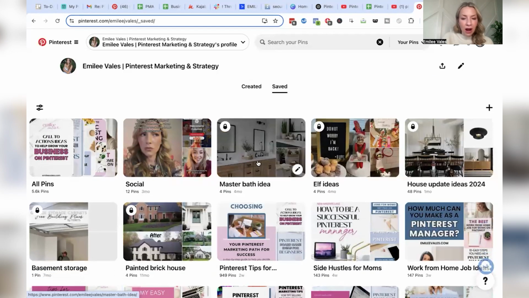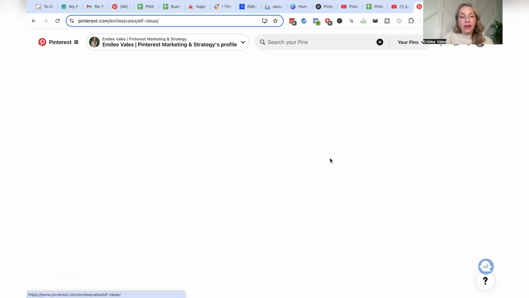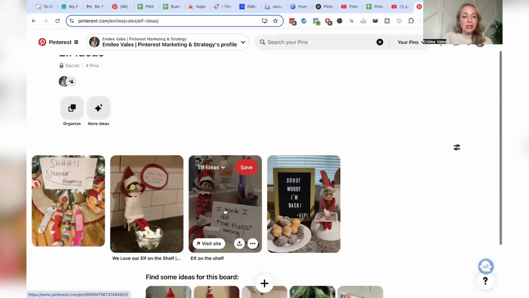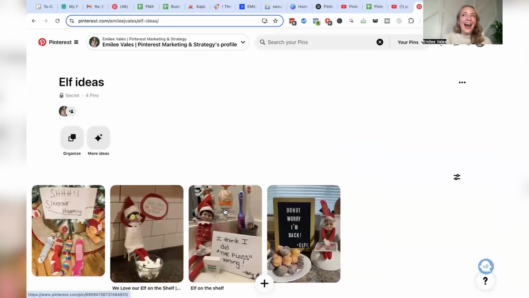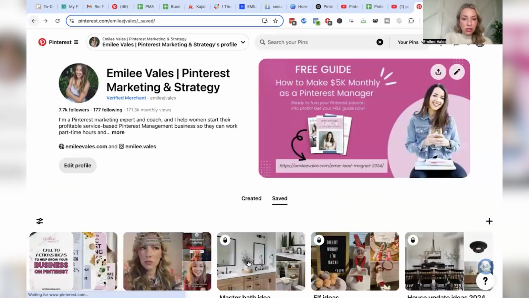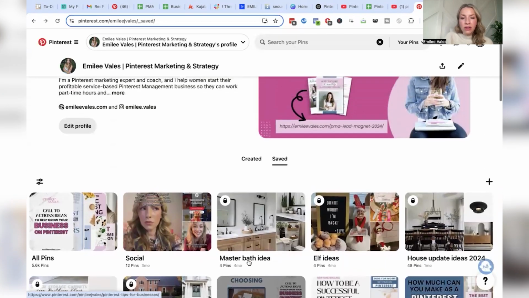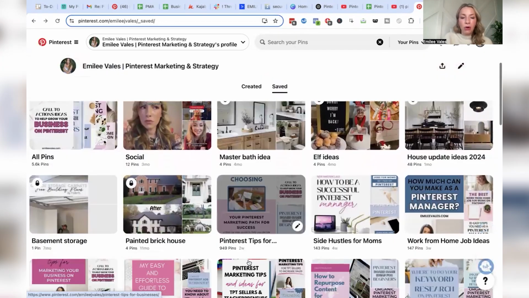So for example, here I have this elf ideas. I was pinning things around Christmas time and I realized that I had forgotten to make it secret. So I had to go in and make this board secret, but I just have elf ideas. So it's not optimized or anything like that. It doesn't have a description. This was just for personal use. I was thinking of elf on the shelf around Christmas time for my girls.